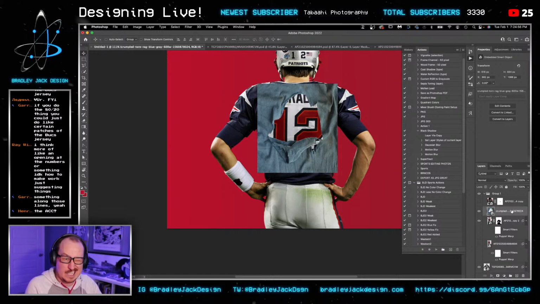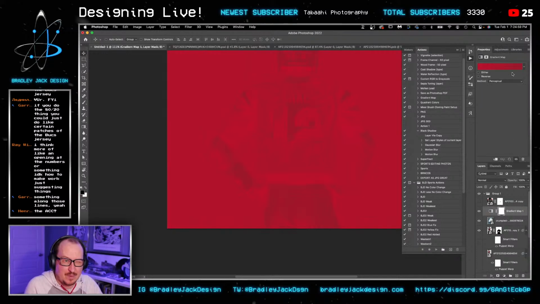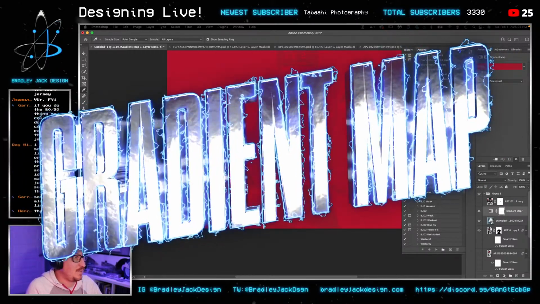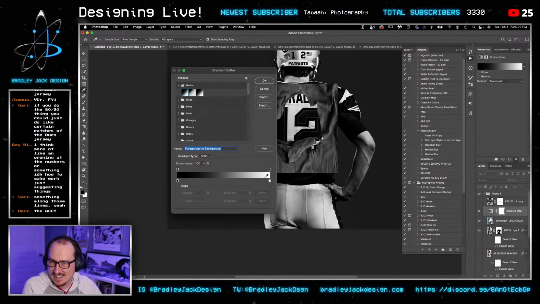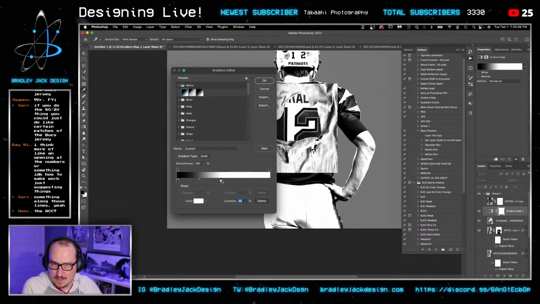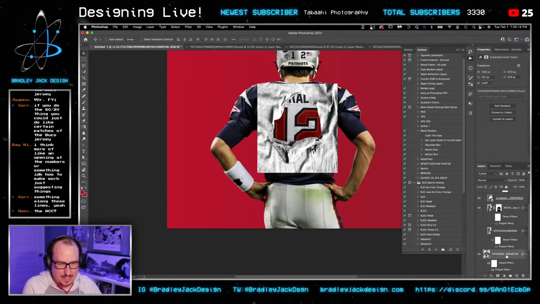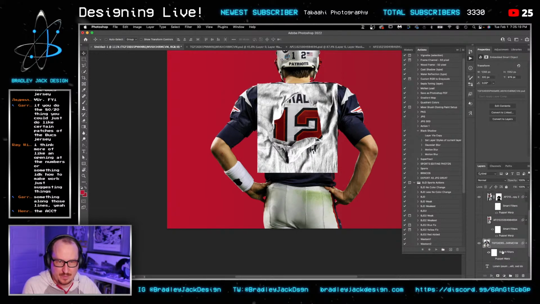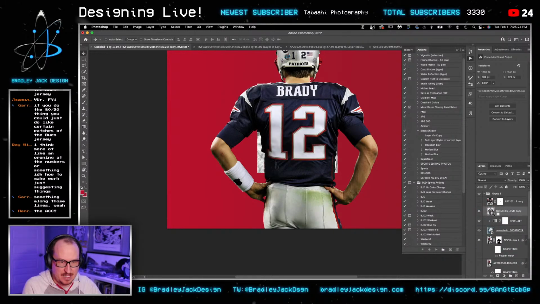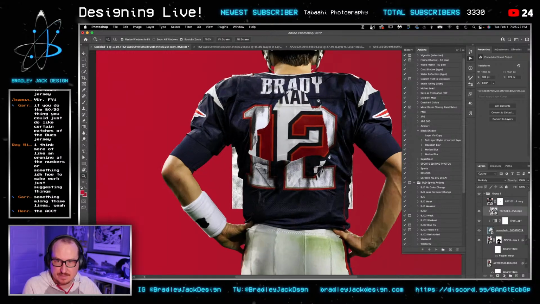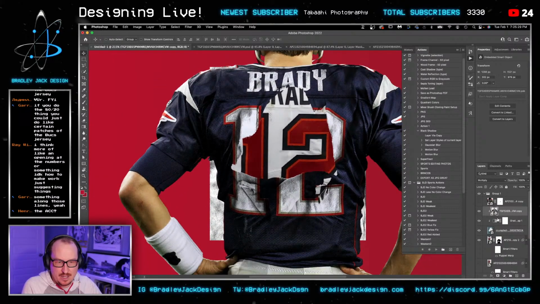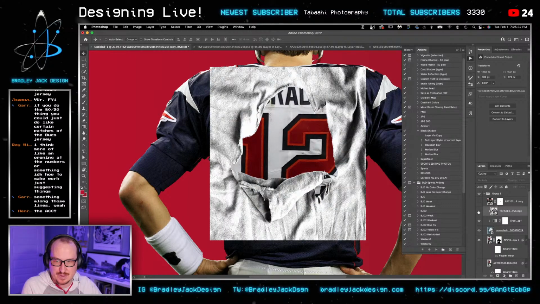Okay, so I want to take this crumpled piece of fabric. We're not going to use the displacement. Gradient map. We're going to lighten it up. Like that. So we're going to take this bottom, we're just going to turn this into a smart object. Oh, you know what? Actually, I don't need to puppet warp this at all anymore. There. We're going to duplicate this and put this on top. We're going to set it to multiply. So now we have, on top of this, Brady's jersey with the right coloring.